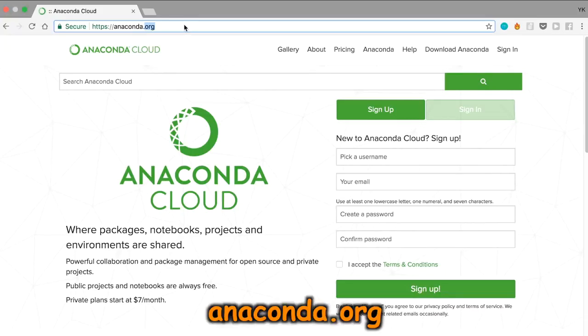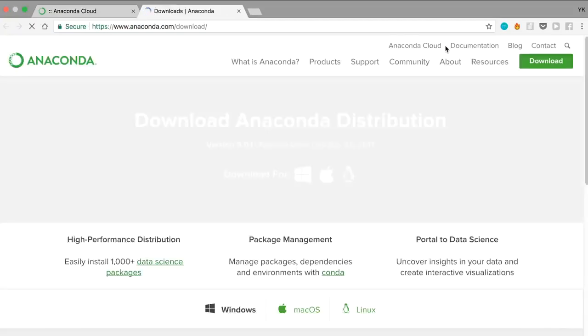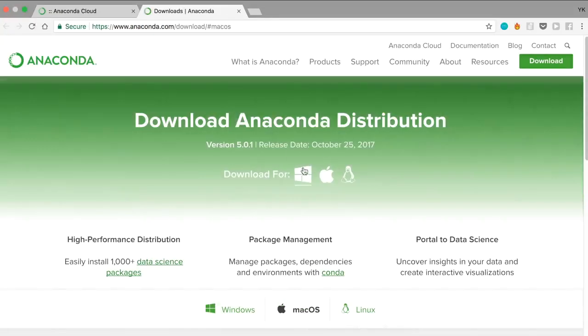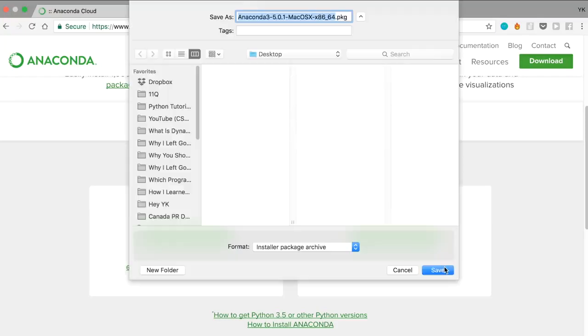Go to anaconda.org and then click Download Anaconda, and select whatever platform you're using, whether it's Windows, Mac, or Linux. I'm using Mac here, so I'm going to click Mac OS, and there are two options here, Python 3 point something or Python 2 point something. Make sure to use Python 3 point something because we're going to use Python 3 instead of Python 2 throughout this course. So click download and then save this file wherever you want to save it.